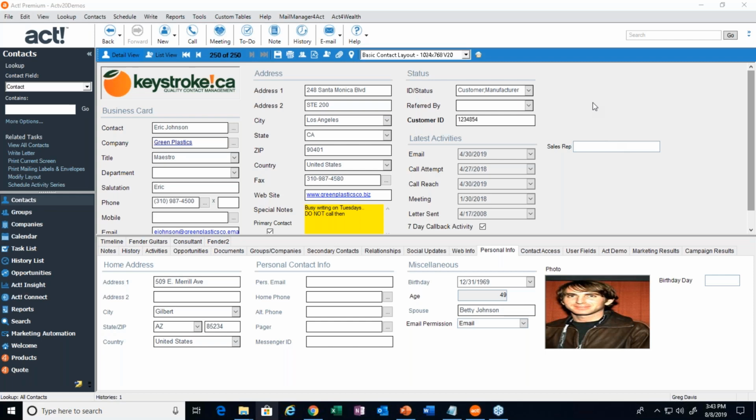Go to the keystroke.ca website. Look at the add-ons they have. They have a lot of free add-ons as well, and there's a lot of tools that will allow ACT to do things it won't do out of the box. That may be something out there to do. Hopefully that helps. Sorry I couldn't answer that definitively, but I don't think it's something ACT can do out of the box. All right, personal info tab. This is just personal information about the contact.